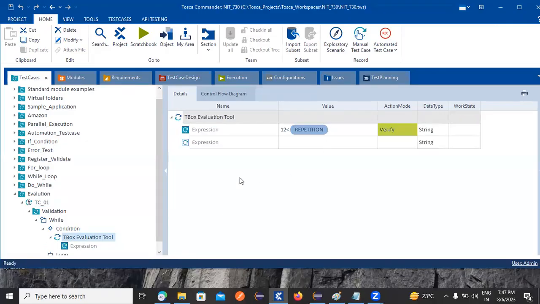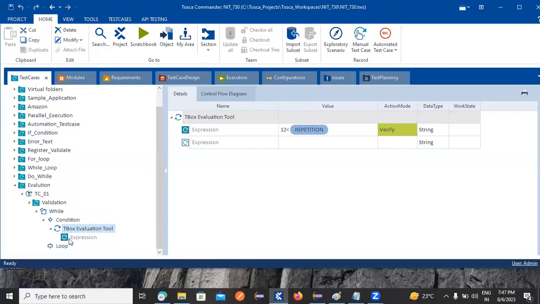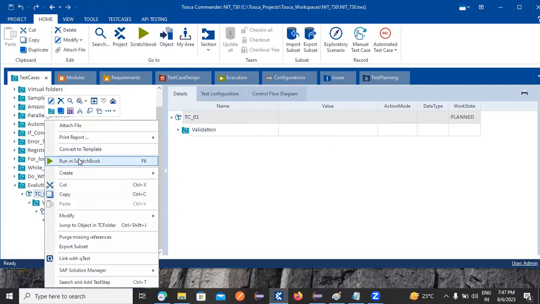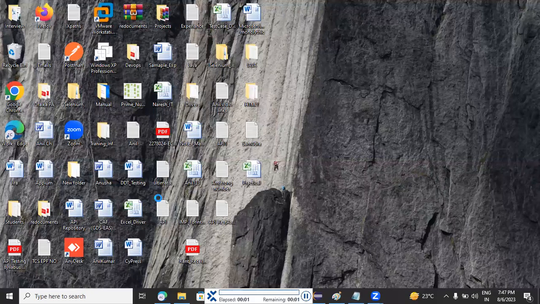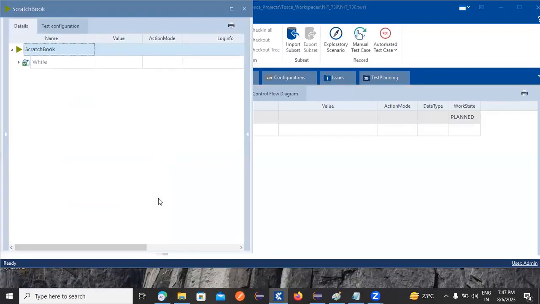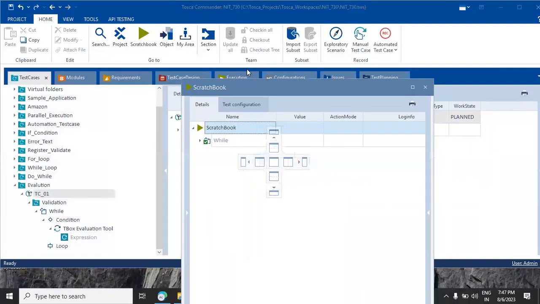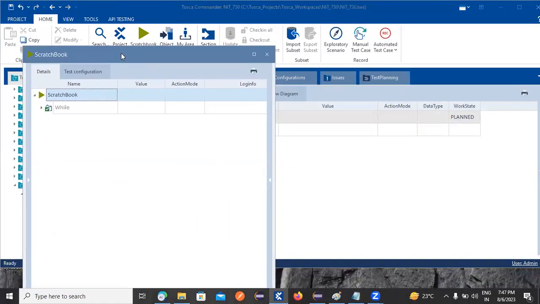The expression is the 12 repetition. The condition is true, so it will execute. Now I will execute this one, run in Scratch. Yes, you guys observed the while loop is executed. Before, when I provided the repetition, it was not executed.